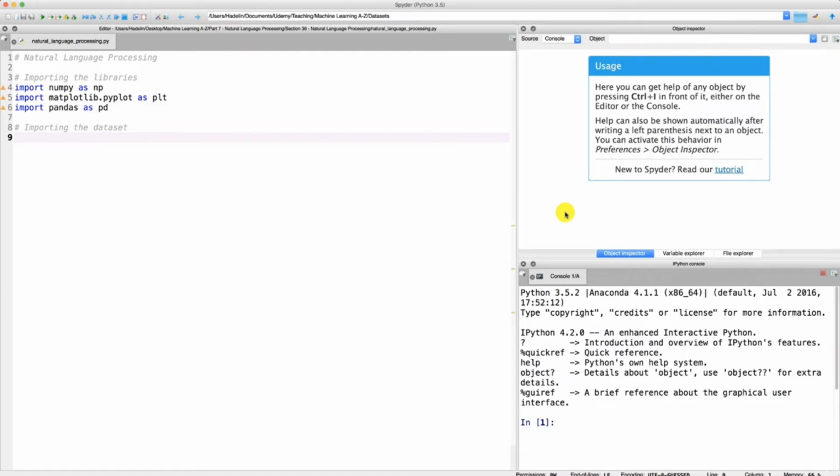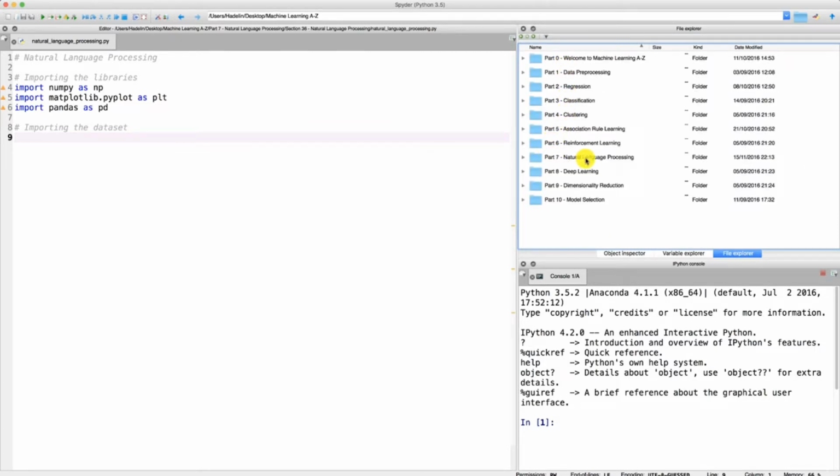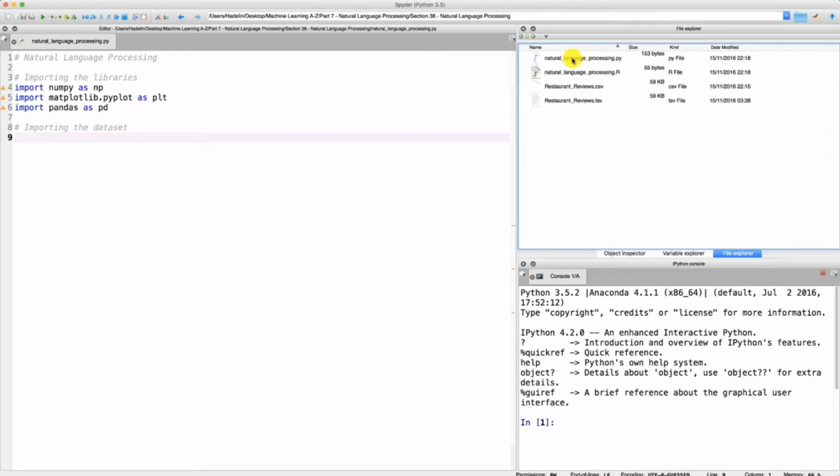Let's start our algorithm. And before starting with the first code section, let's do the basic, required step, which is to set the right folder as working directory. So right now I'm going to File Explorer, Machine Learning AZ folder. Now we are in part 7. So congratulations, you're making some great progress with the course. So part 7, natural language processing. And now we need to go to this section 36, natural language processing. And that's where our algorithms and datasets are. So that's the right folder. Let's click on this little button here to set the folder as working directory. And now let's start importing the dataset.